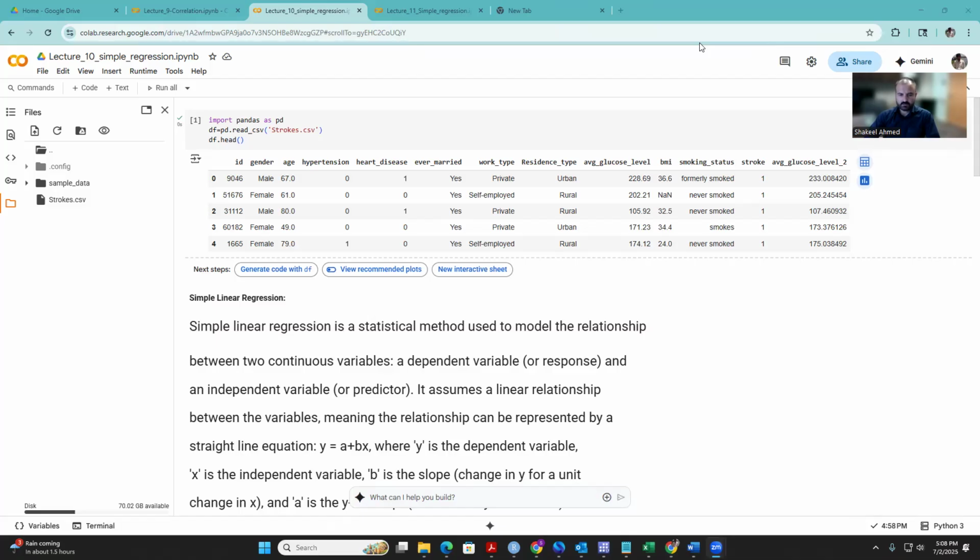This is Shakil Ahmed. In this tutorial, we will discuss linear regression. We start with simple linear regression. Simple linear regression is a statistical method to assess the association between two quantitative variables.